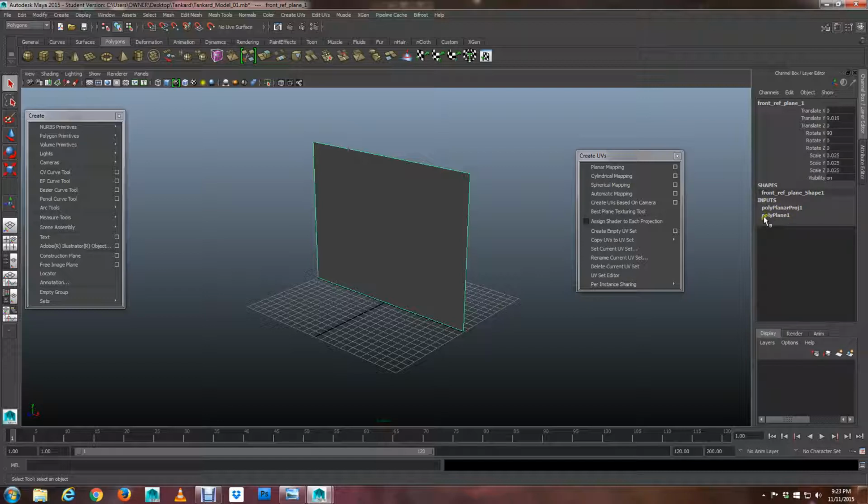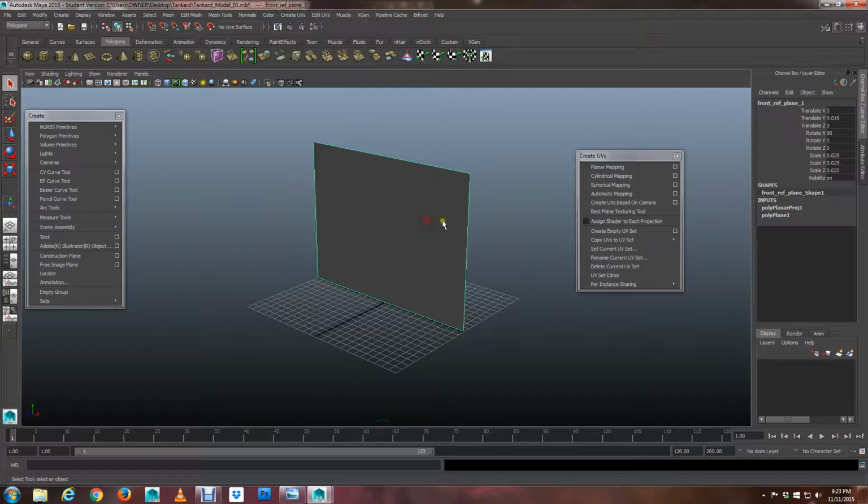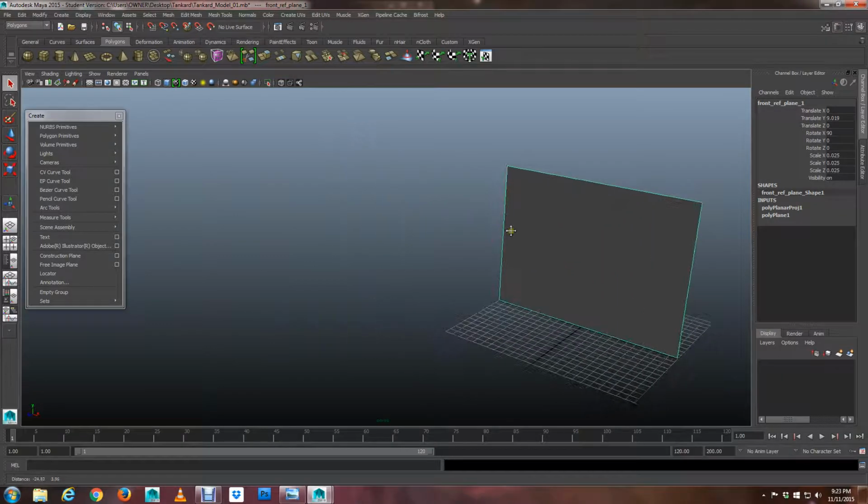We can see that we created a polyplane 1, and it gave us these initial attributes that we could play around with. And now we've also put UVs onto the plane, and that's why it says polyplanar proj for projection 1. Okay, so proj means projection. So what this is showing me is the planar projection of UVs. And we can see that because it says image scale U, image scale V, and so forth. Okay? So we have UVs. So we can close down the UV create menu.